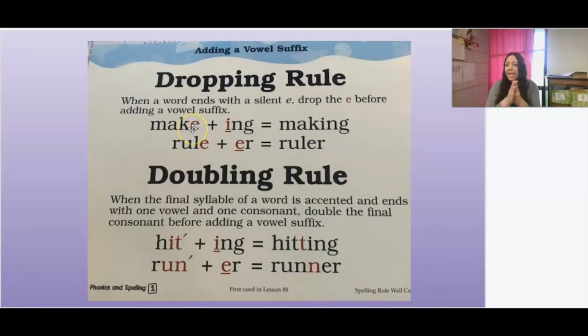Making. I'm not going to put that E and I together. I drop it, and now it's just making. Ruler. I drop the E, and it's just ruler. Okay, so if it ends with a silent E, drop it and add that vowel suffix. The doubling rule is a little bit different.